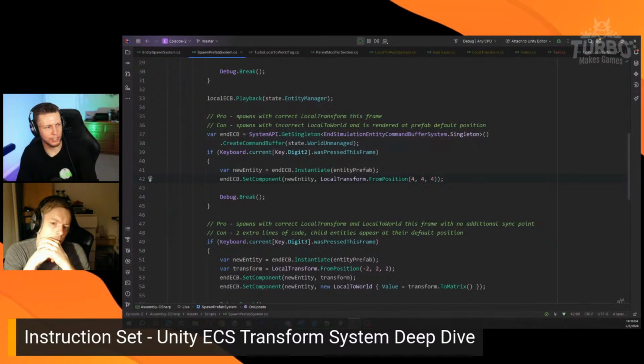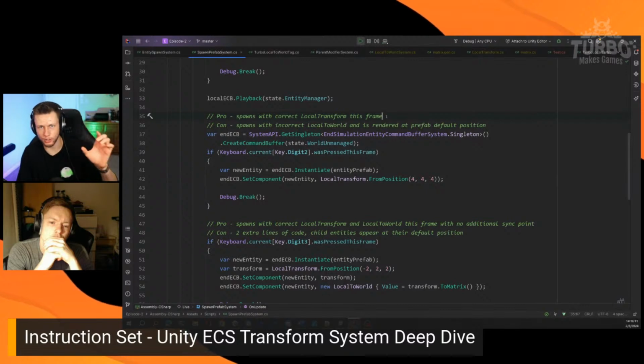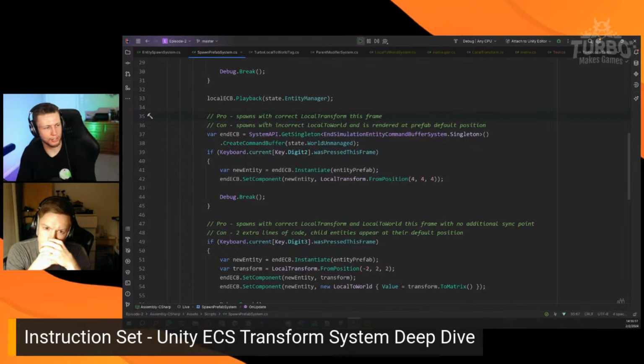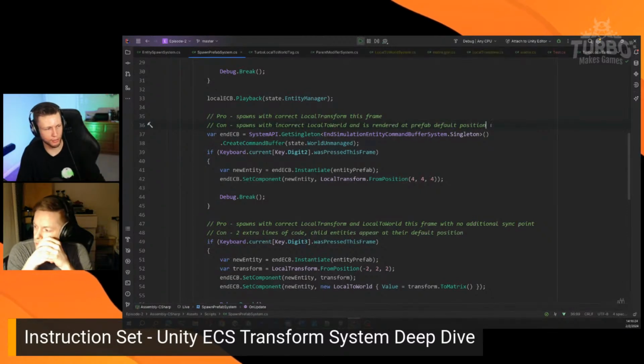So you see in the first frame, it spawns with the correct local transform. We could actually look at the local transform on that one frame that it spawned, and it would say that it's in the correct position, but you see that it spawns in the incorrect local to world position, and it's rendered at just whatever is the default position for that prefab. So that's not necessarily always what we want.